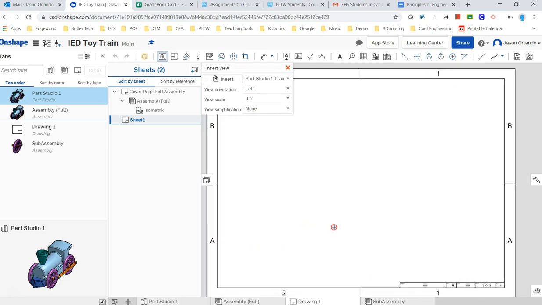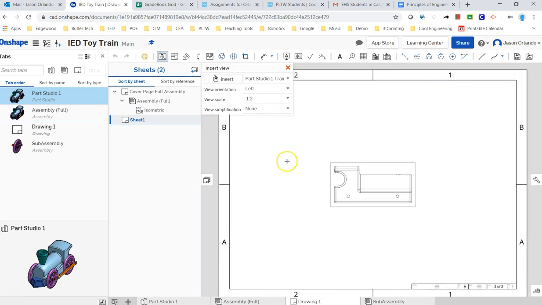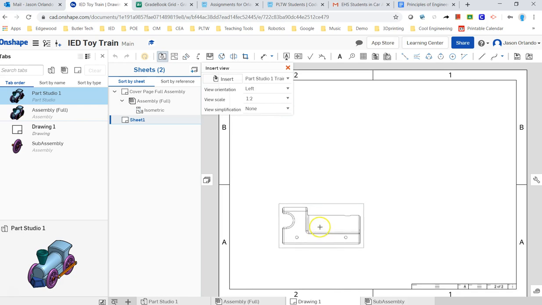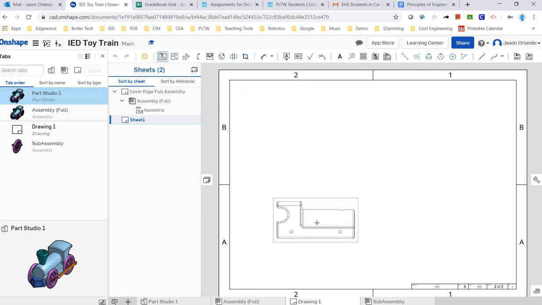I think I'm going to go with this. I know it's called my left view, but I think I'm going to use this as my front view for this part. And I'm going to place it right around here. Okay, and I'm going to go straight up. Left click once to project the corresponding top view.